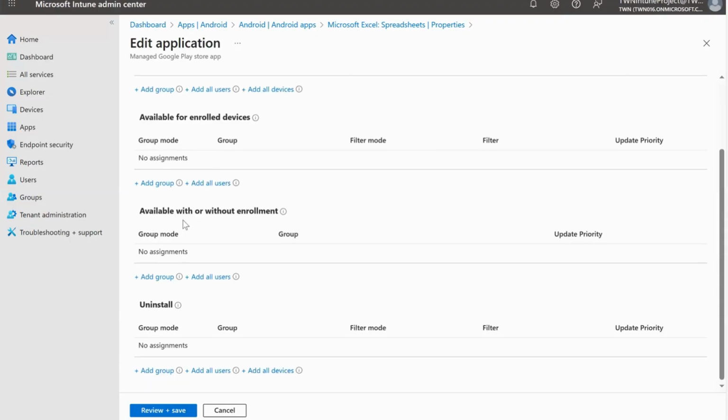The third one is available with or without enrollment. This is what we are using right now because our devices are not enrolled in Microsoft Intune yet. Once I have added the security group here, whether the device is enrolled or not, the applications will be available for them in the Company Portal. And then we have uninstall, which is used whenever you are trying to uninstall the applications. But for our scenario, we are going ahead with the available with or without enrollment option.